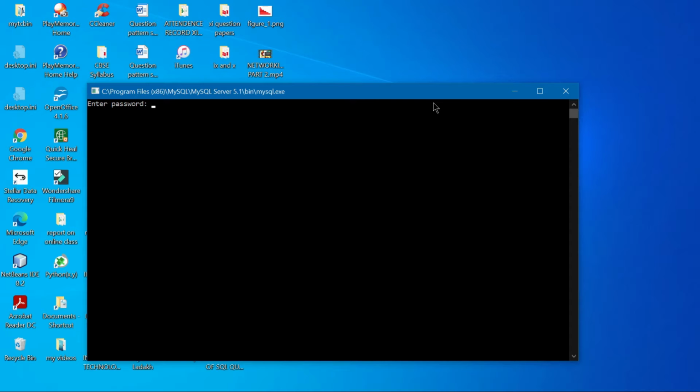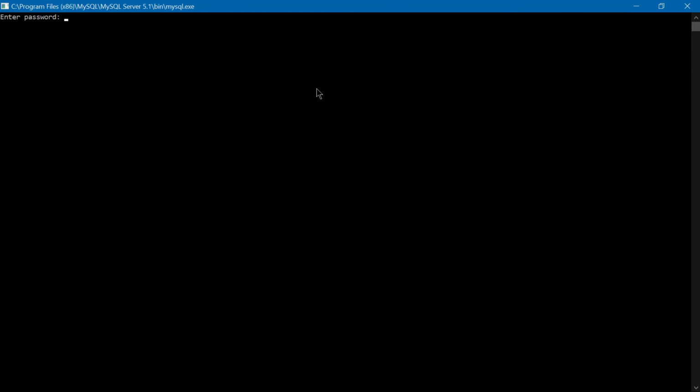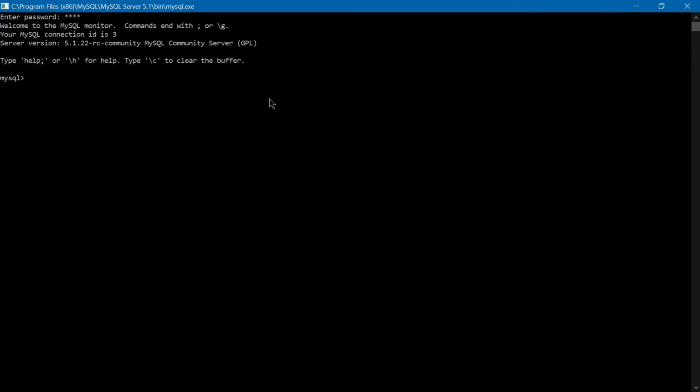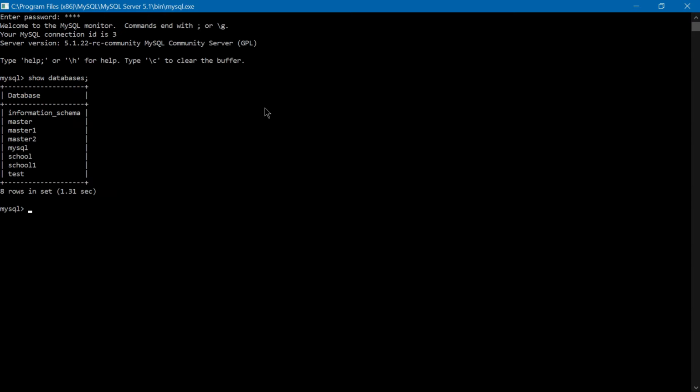So here I will maximize the screen first. In some of your screens it might not come up maximized, so in that case you can work in whatever window you are getting. All right, so now 1 2 3 4, by giving the password I have got the MySQL prompt. Now I will go back to yesterday's last part, what I have shown, with that particular database.